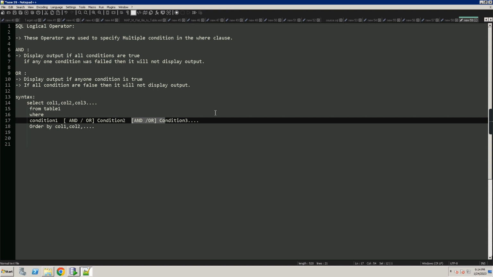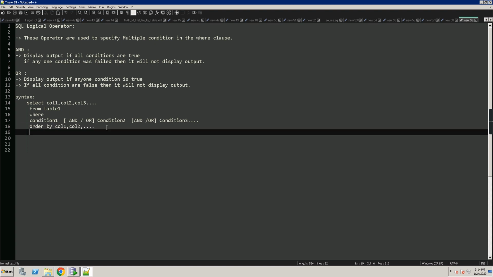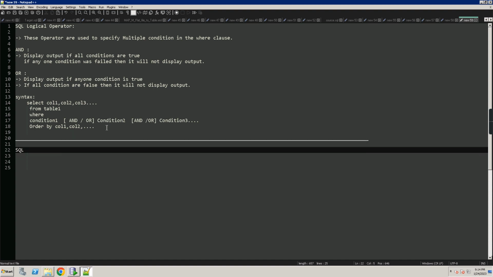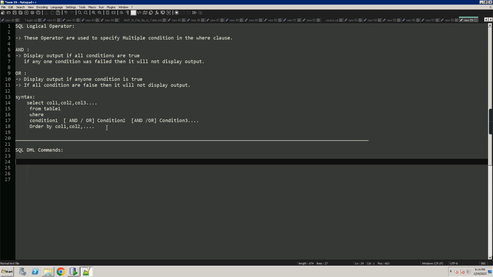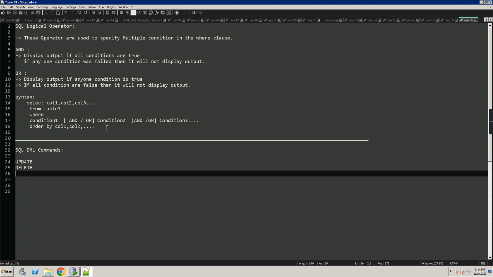Next, we are going to understand DML commands, the SQL DML commands. What are the DML commands? Update command, delete command, and insert command. These are the things which we are going to understand now.